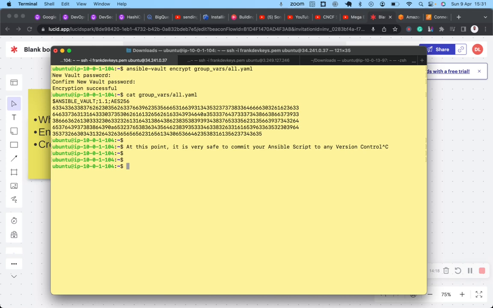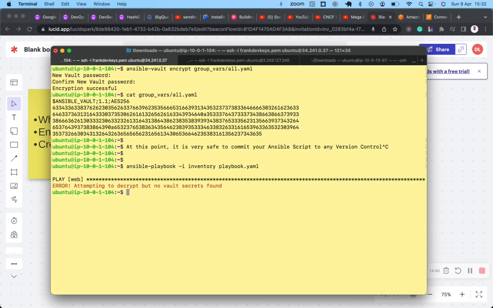All right. Now, let's say for instance, I can't see what I encrypted anymore. So let's try to run the same command and see what happens. If I run the same command, ansible-playbook -i inventory, then my playbook, we're going to have an error. The error is because it's requesting the vault password, but it can't get the password. Attempting to decrypt, but no vault secret found.